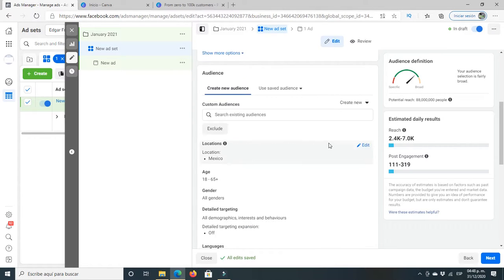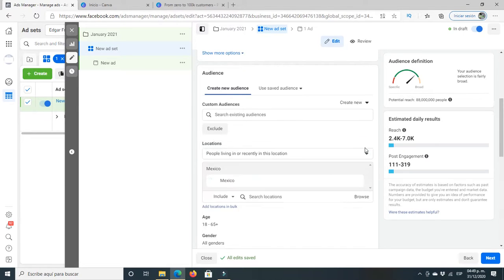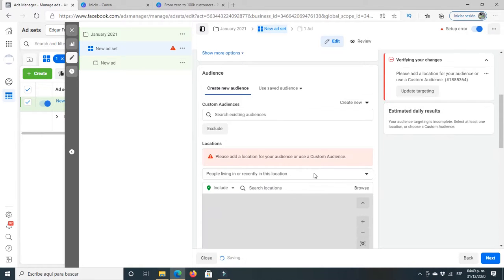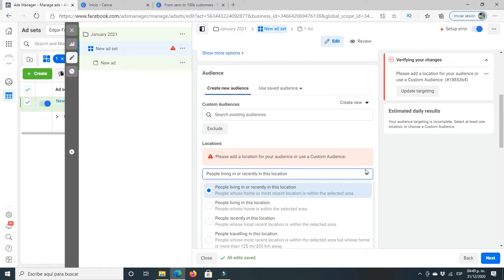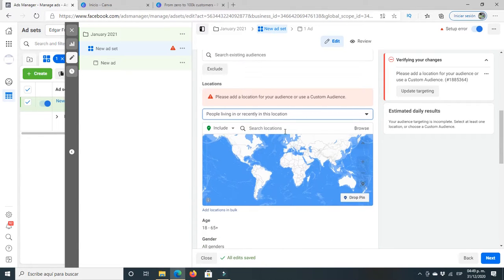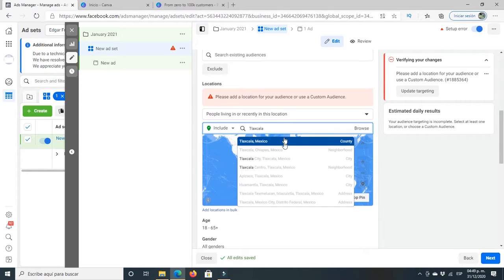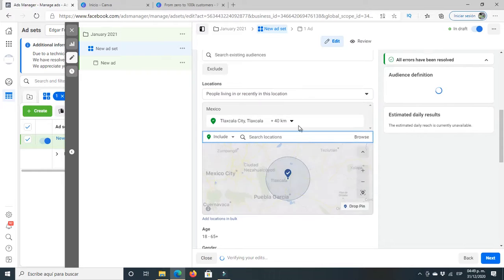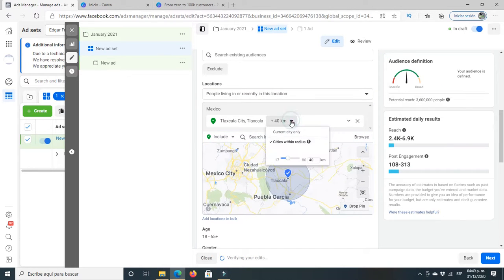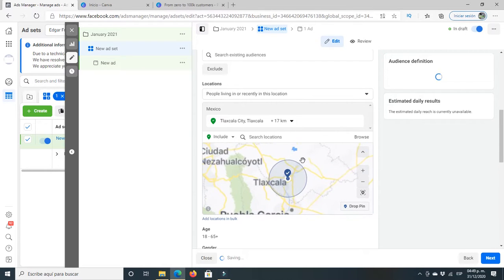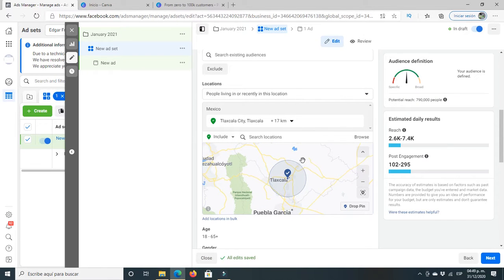Well, the next part is the most important, where you're going to create your audience. For example, in this case, Mexico, we won't select the entire country because it is a lot, but I'm going to select here Tlaxcala, where I live, and Tlaxcala city is the city, and I'm going to work with only 15 kilometers surrounding this city.